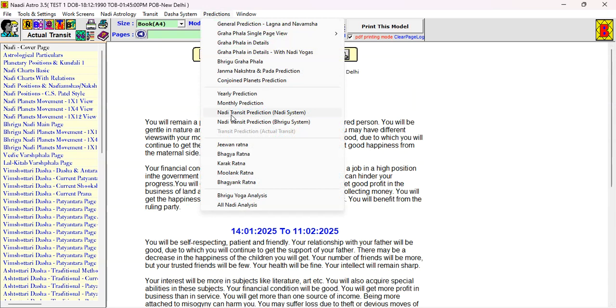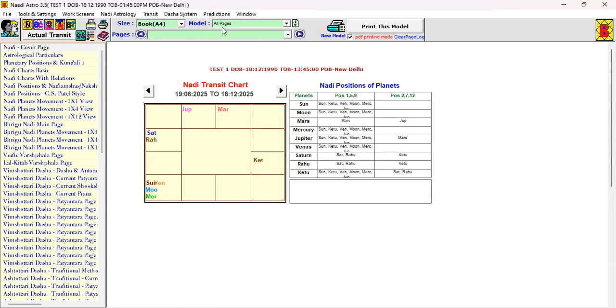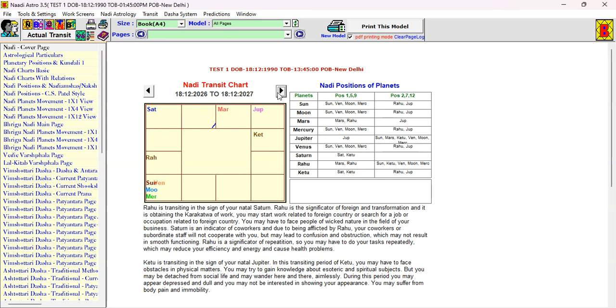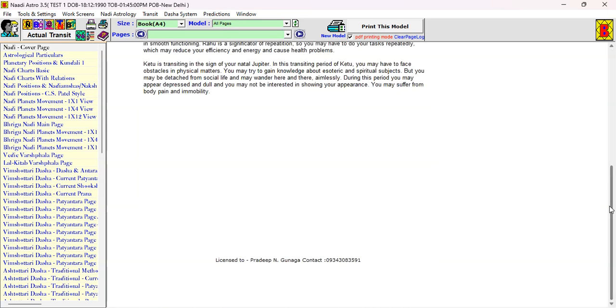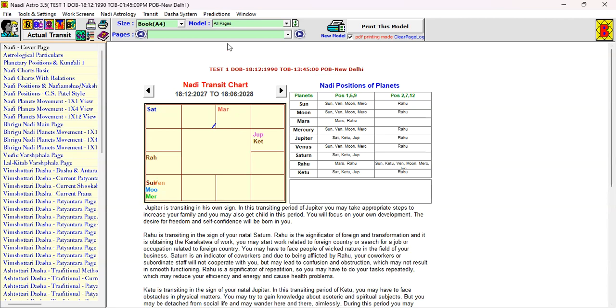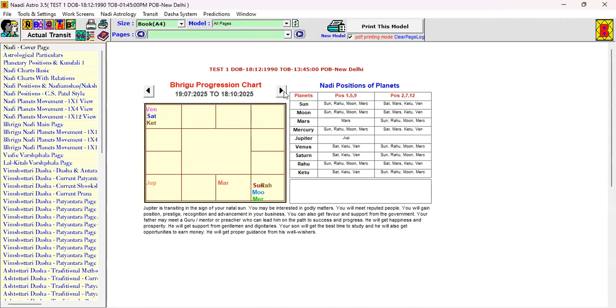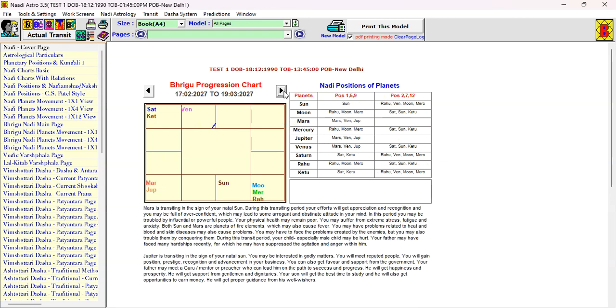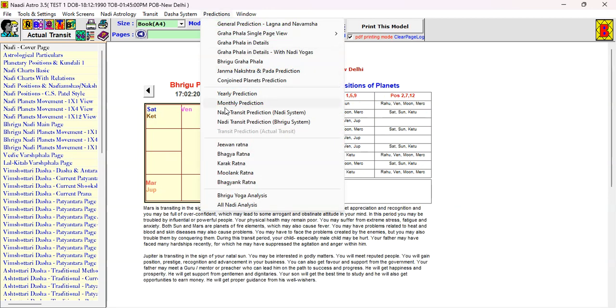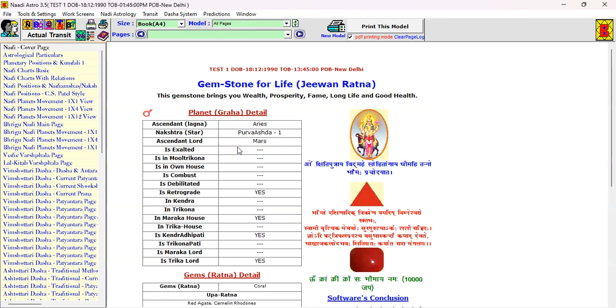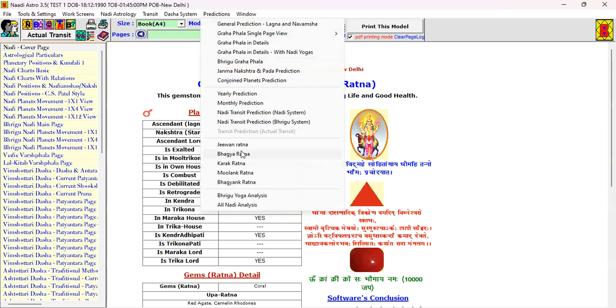Then Nadi transit predictions. The predictions will apply, it will come here, Nadi transit predictions for the particular time period. Like this, we have given the Bhrigu transit predictions also. Then Jivan Rath, we have given 5 types of Jivan Bhagya Karak, Mulang, Bhagyank Ratna. Then we have given Bhrigu Yoga.